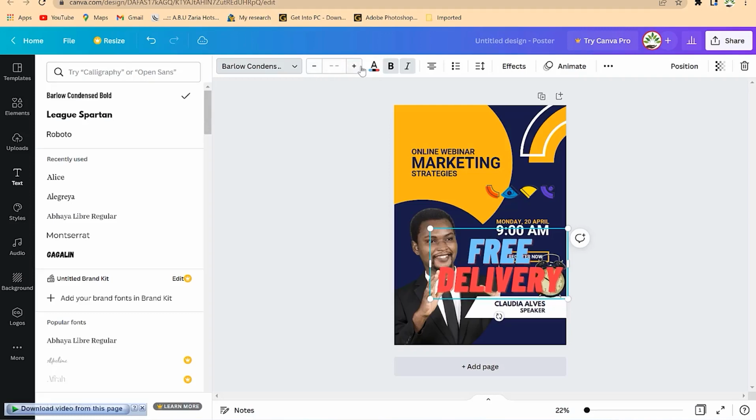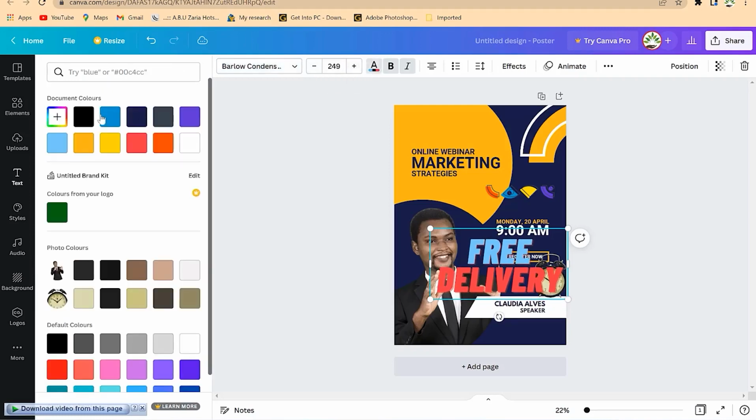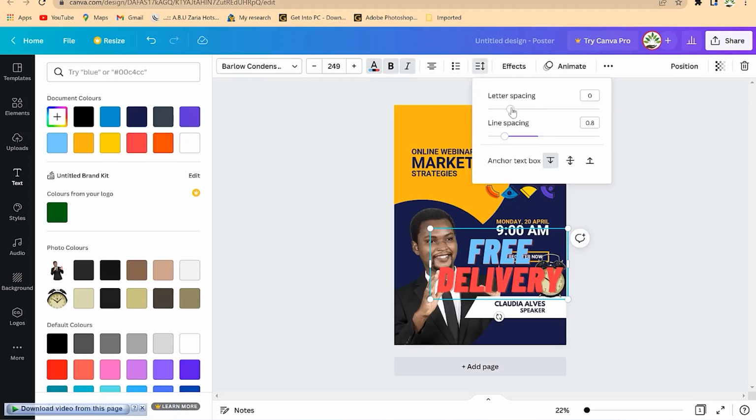You can increase or decrease. You can change the coloration from here. You can check the coloration and just change accordingly. You can bold, you can italicize, you can change the alignment. You can align left, right, center. You can put bullets. You can increase or decrease the letter spacing, horizontal and vertical. You can see I can easily increase or decrease it accordingly.